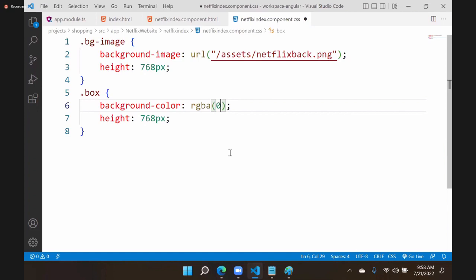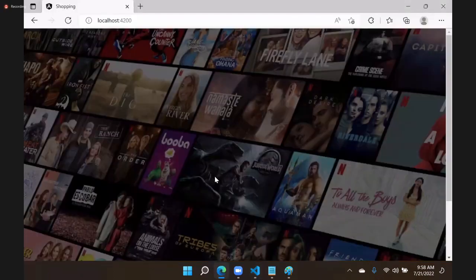That means 0, 0, 0, where red, green, and blue are 0, is black color. And 0.5 is the transparency, how much transparency of black you want. It will be like this now.